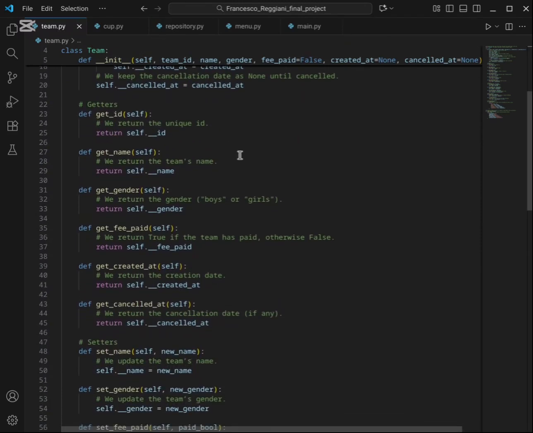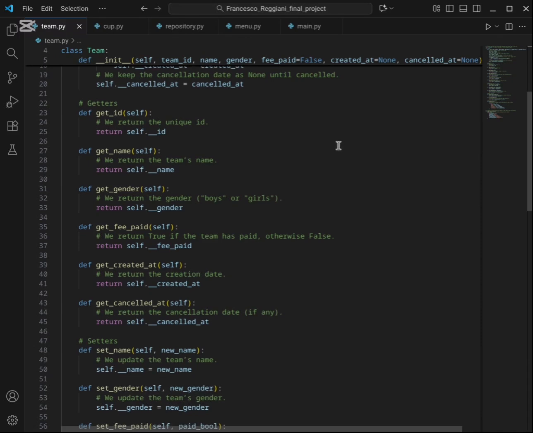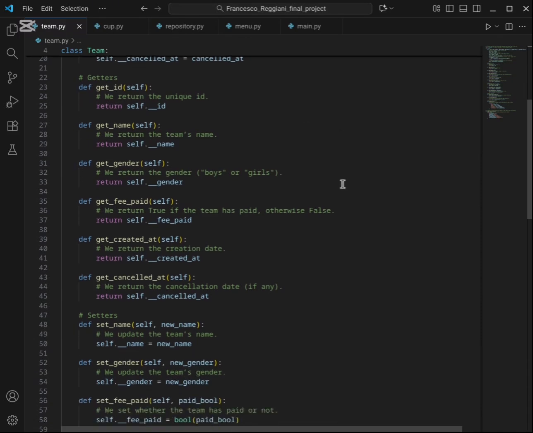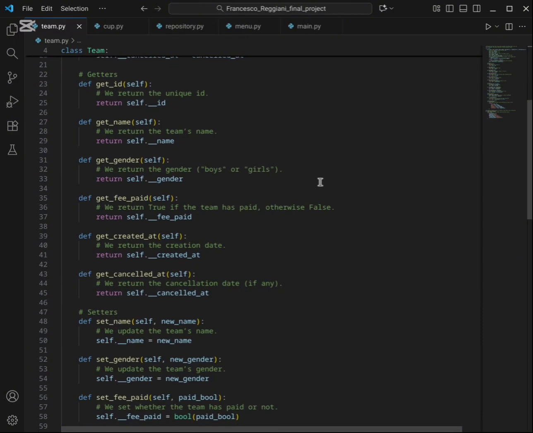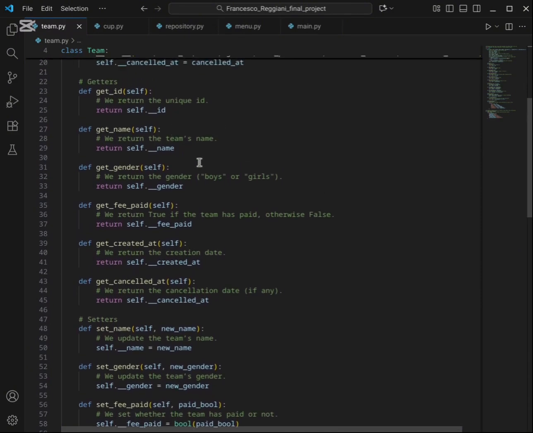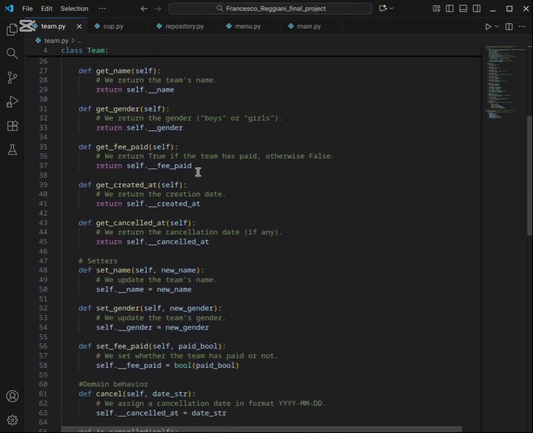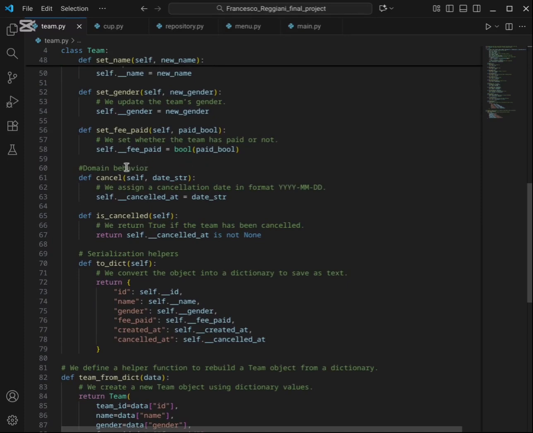I did the same work that I did on the previous workshop, so I will explain very briefly. I exposed the getter and setter methods like get name and set name, or get fee paid, and so on. Then I also added two domain methods. The one is def cancel self, date str, that will assign a cancellation date as requested, and the second is def is cancelled, that basically returns true when the team has been cancelled, if not None. You see this reversed logic.